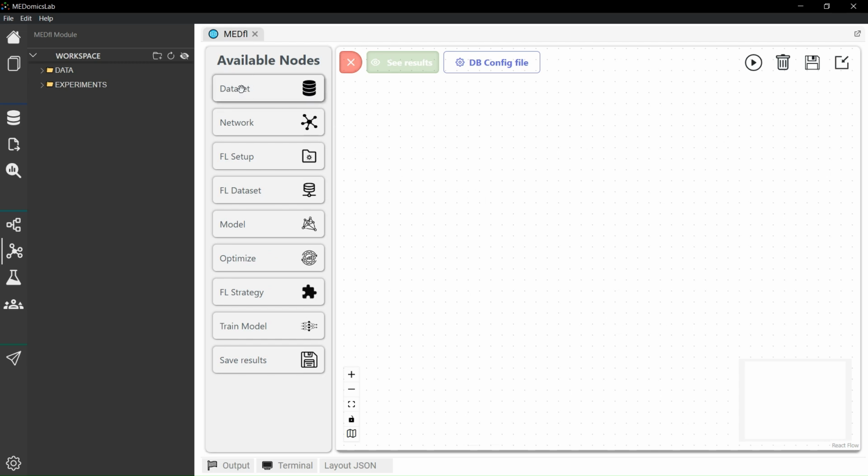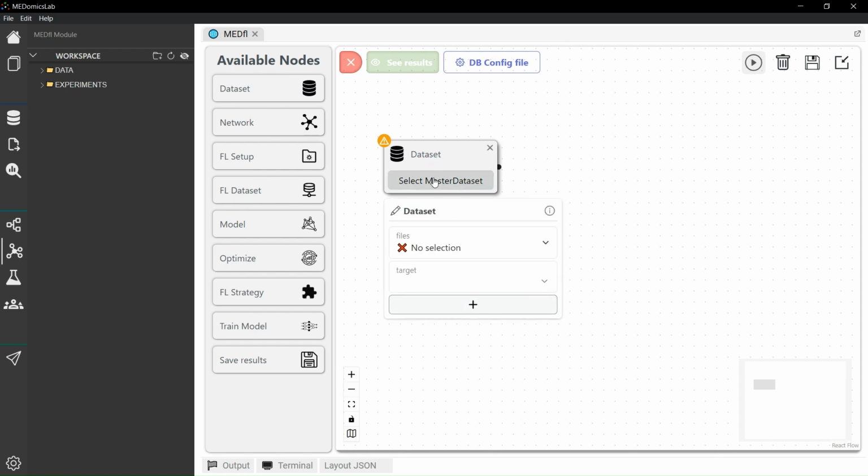Let's get started. First, we need to add the dataset node. Click on the node to specify the master dataset that will be used for training in the federated networks. There is also an input to select the target of your dataset.